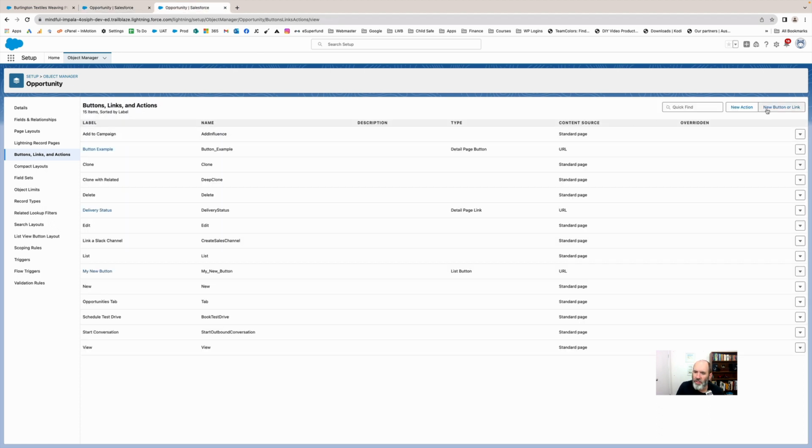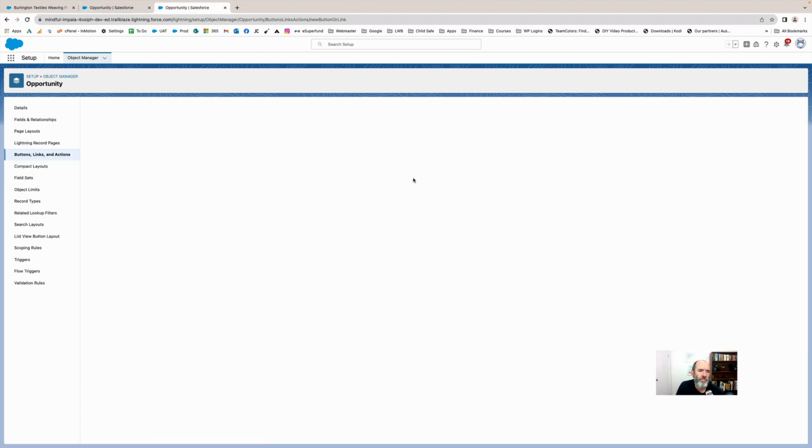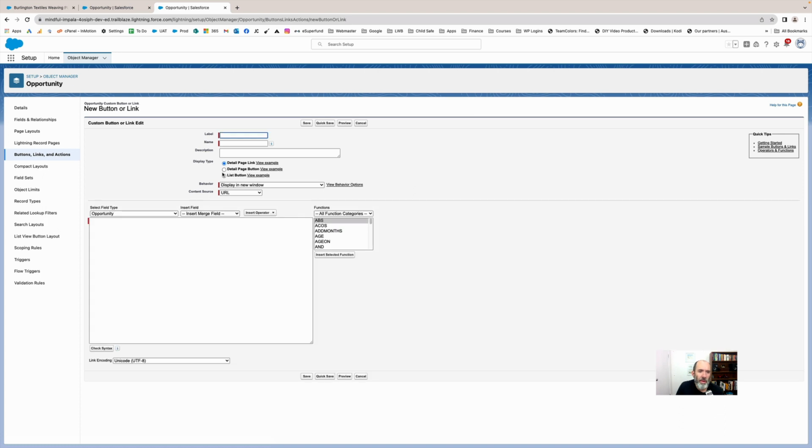Whereas if I select new button, there are multiple types of buttons, but they're typically things where you might enter a URL or some other formula. The best way I've found to think about it is that a button will take you somewhere else quickly and efficiently, whereas an action will actually do something within Salesforce: create a record, update a record, trigger a screen flow. That's the best way I've found to think about them, because they can be a bit confusing.